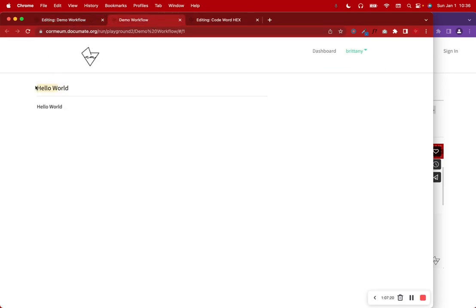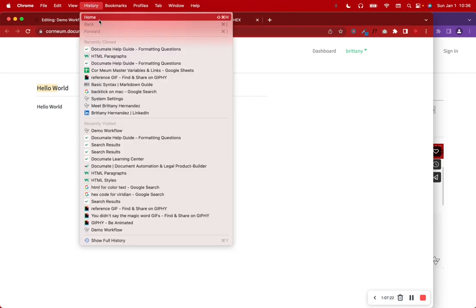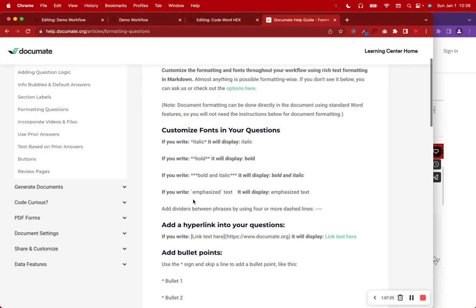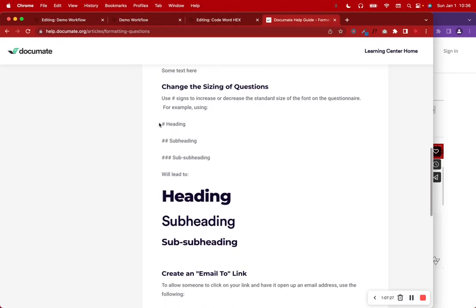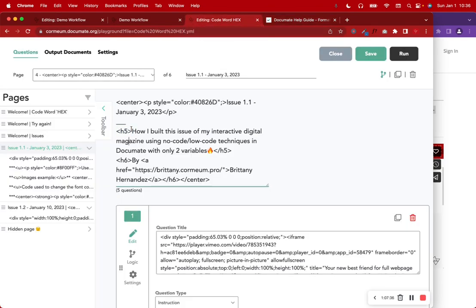And it would change how this looks. And in that help guide family question article, you can see that here. Hashtag heading, hashtag subheading 2, 3, and so on will lead to these different ones. Personally, I just prefer this. And sometimes you have to, if you've already started some code, depending on where within your build you're doing it.